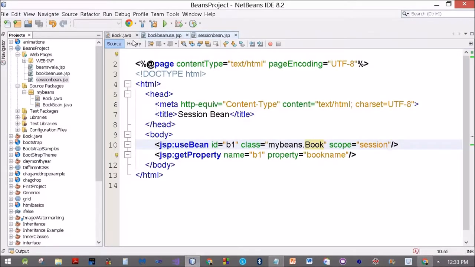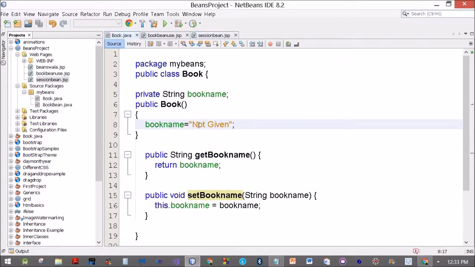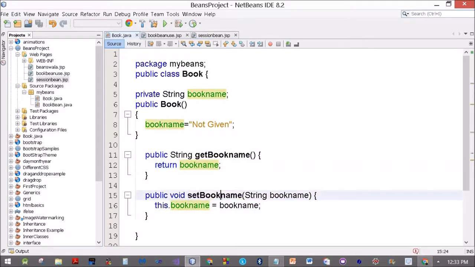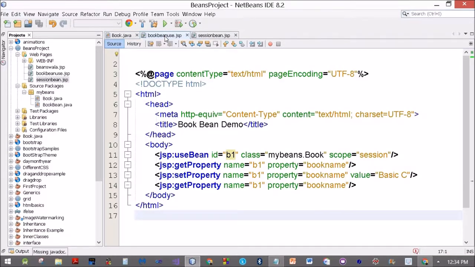Now, this is it. You create a bean. What is a bean? A bean is a special Java class with a default constructor and functions with some specific naming. This is a getter and this is a setter. To use it in a JSP page, you use the use bean tag, JSP use bean, give this a name and give it a class name, give it the class and scope where you want to store it. By default, the scope is page. Get property, you can get the property. By setting, you can set the values, and that's it.